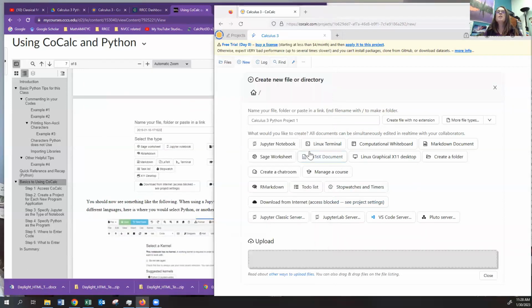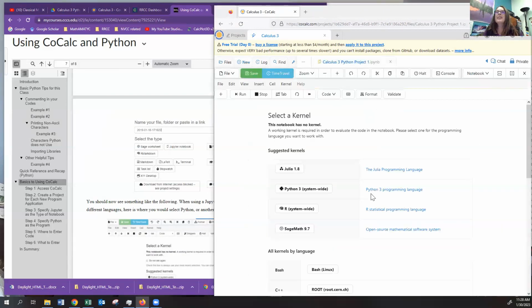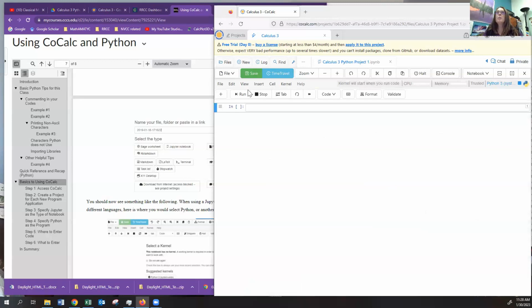Now, there's a lot more than there used to be, so the pictures don't exactly match up, but it's kind of hard to keep up with that. Now, it gives you some kernels. Kernels are what runs the program in the background. Now, we're not using Julia, we're not using R, and we're not going to use SageMath. We want Python 3. So we're going to click on Python 3, and it opens up like this. And this will enable us to create a wholly new file.